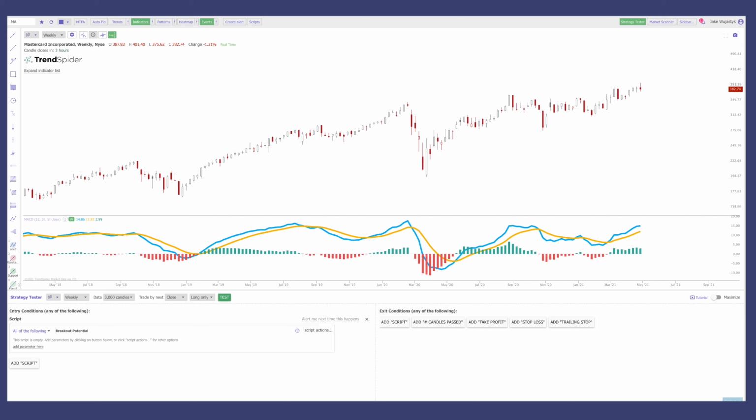In this case, we have a weekly MasterCard chart up, so we definitely want to make sure we're on the weekly. The data is how far back we're looking. So in this case, we're looking back 3,000 candles.